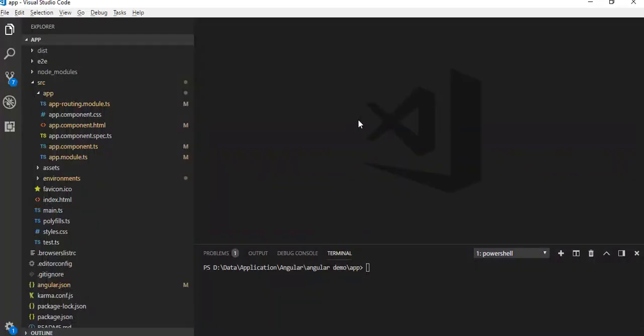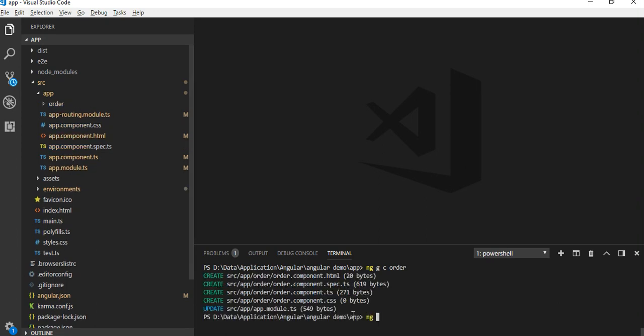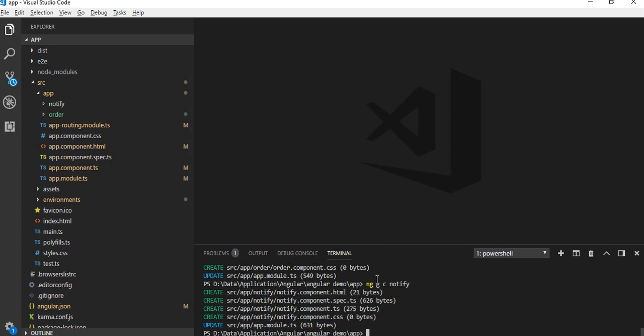So here in this Angular application, let's create two more components, then we can understand easily. So g for generate, c for component. Let me create the order component, and I will create one more. g for generate, c for component, and we'll call it notify, kind of a notification. And now I'm going to add a guard, auth guard.